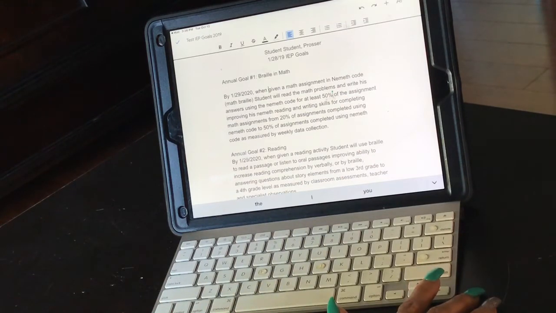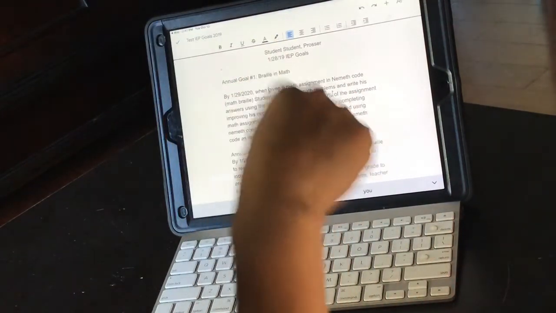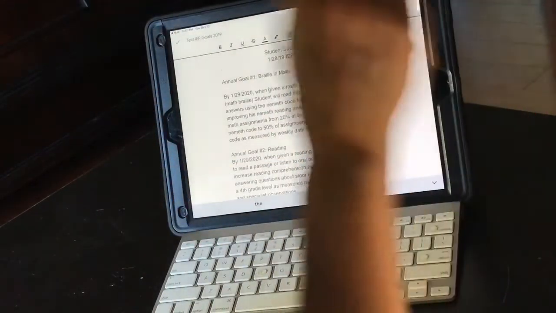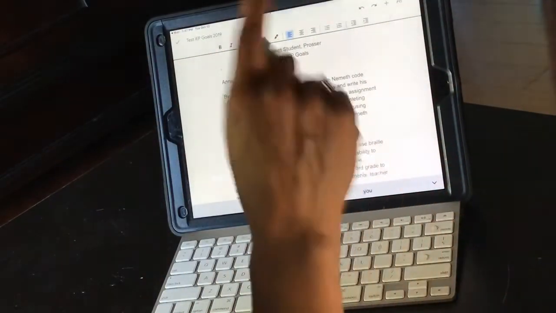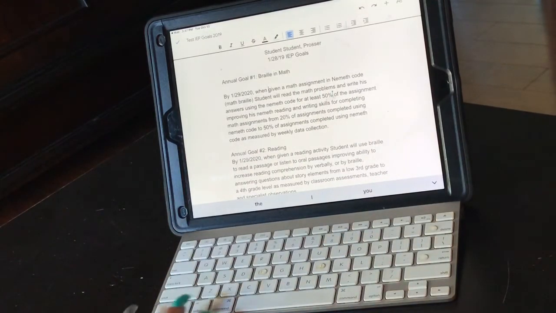By 1/29/2020, when given a math assignment in Nemeth code. So it read the line again, guys. Did you notice that? Because I'm just going arrow down, down, down, so it's going to read one line at a time. If I wanted to read a paragraph at a time, you ready for this?